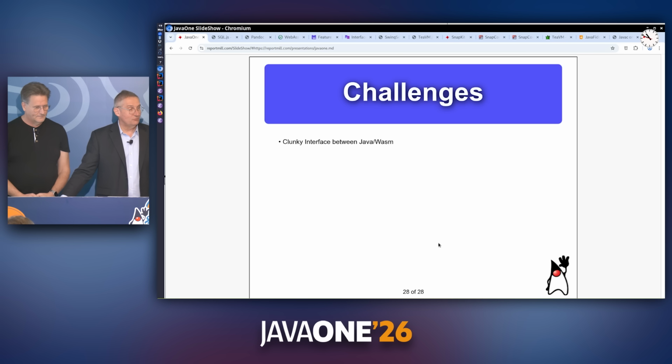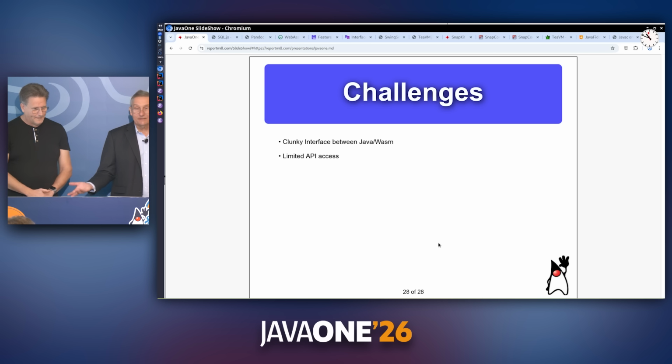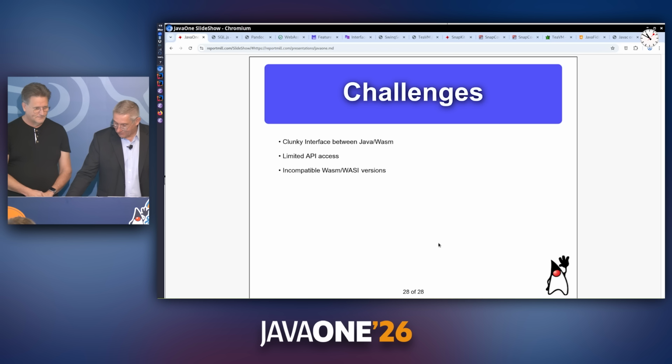So right now, the interface between your Java code and the rest of the world is super clunky. And it can get better, but it's not there today. The API access is by design limited, so the tools that we want will need to work on making that much more transparent. It is not reasonable for a Java programmer to have to worry about how to do that. Right now, there's a lot of incompatibility between the tools, which versions of Wasm and WASI they support, and also when you pick up a module in the wild, how it was produced. And so there's some bridging one has to do about that.